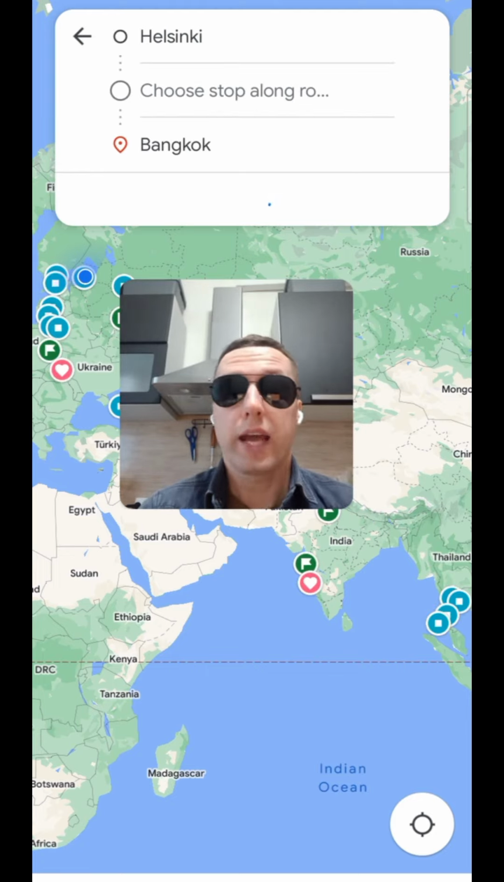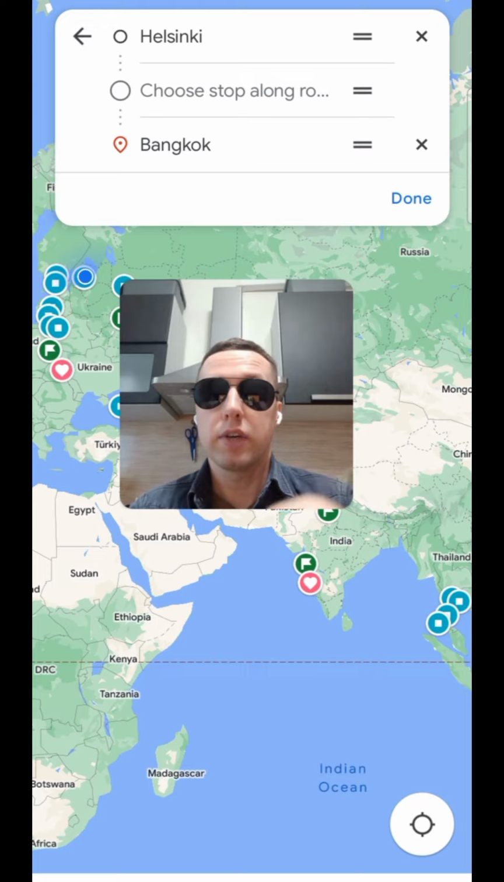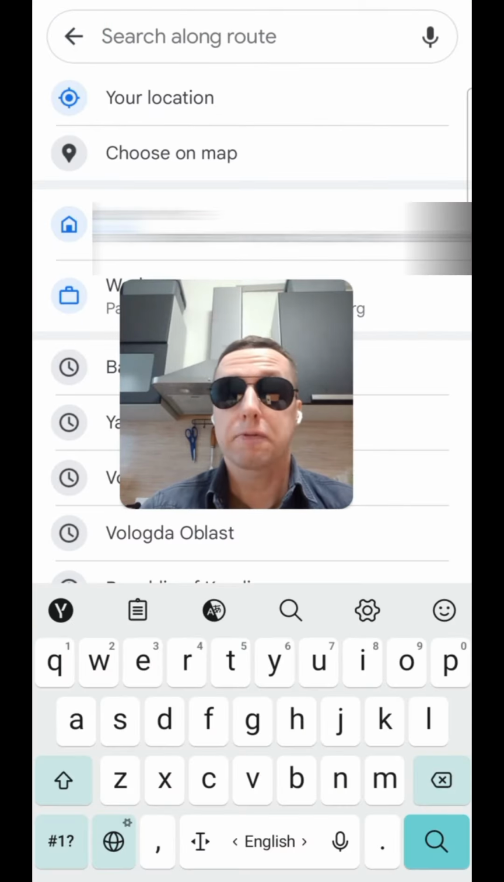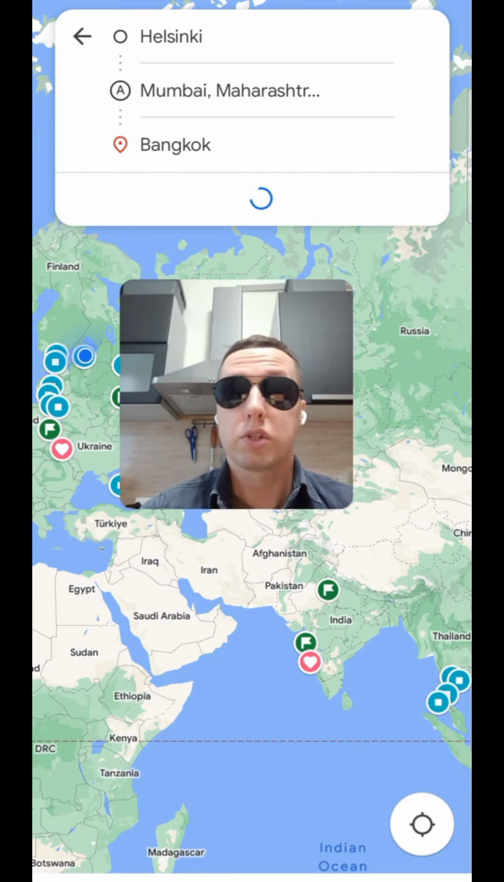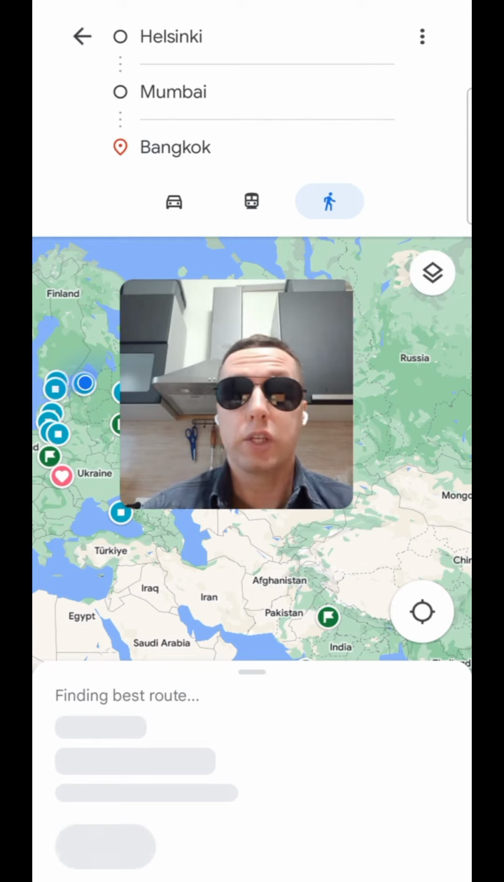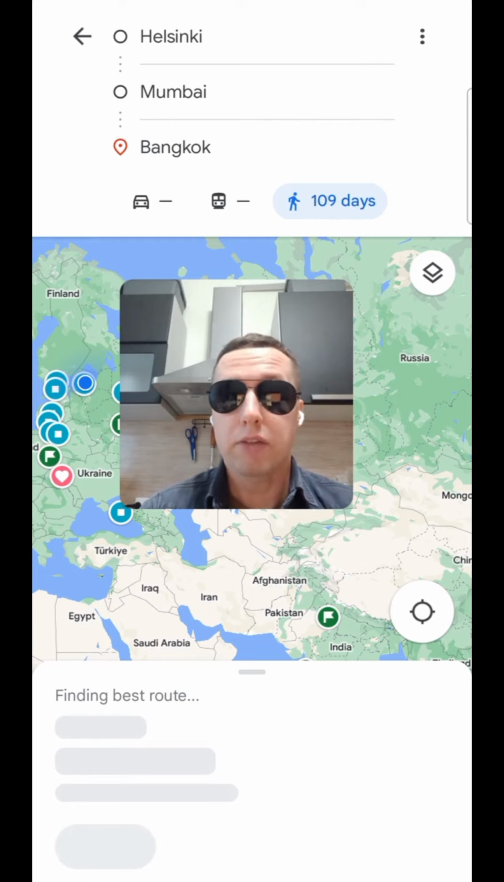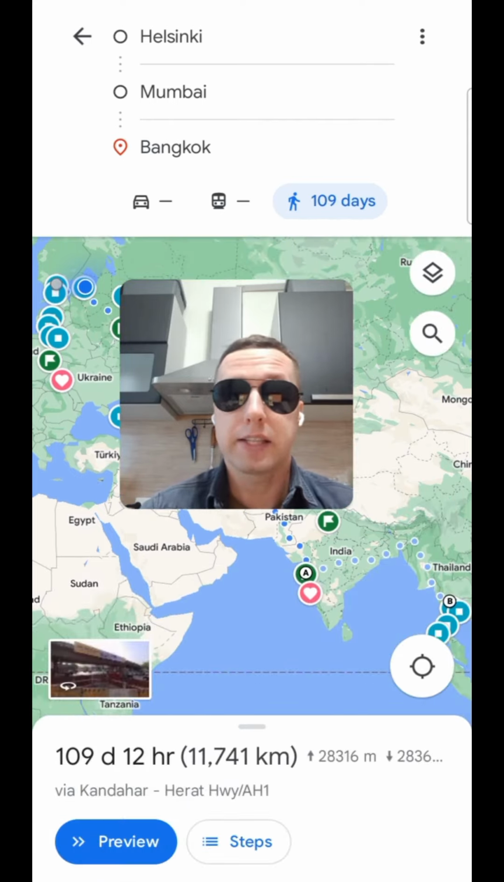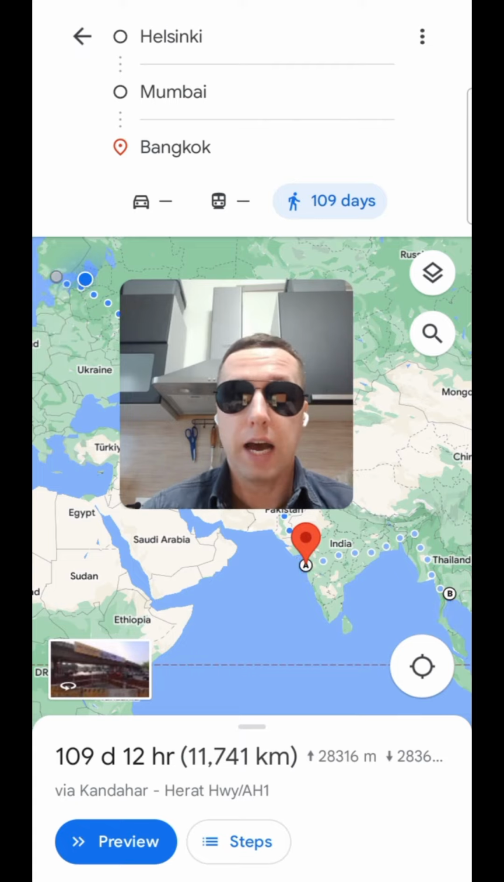And where we have an additional stop, let's click on this empty field and enter, for example, the financial capital of India, pick Bombay, okay. The route is built with the assumption that we are going first to India and then to Thailand. We press done and now it shows us 109 days instead of 95 days. That's how simple this interface works.